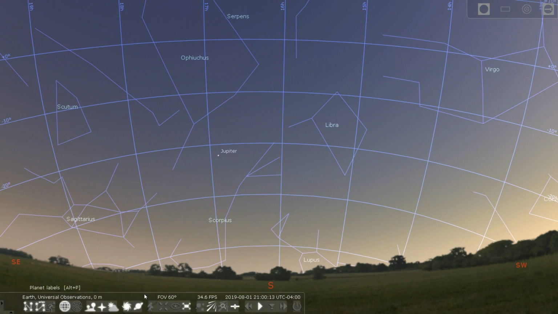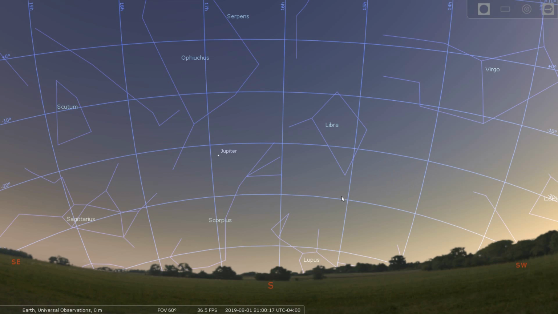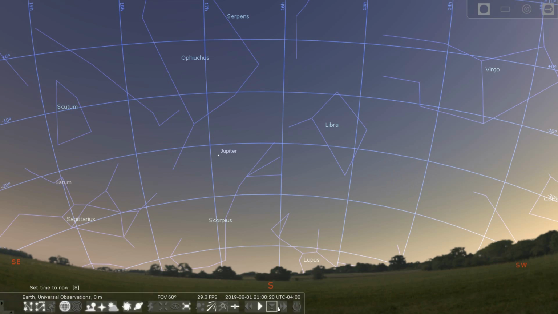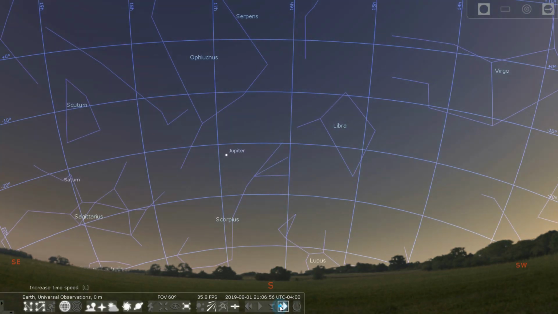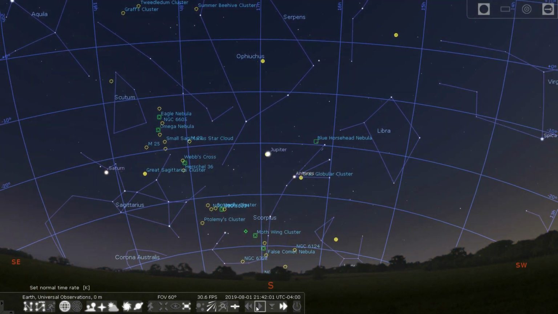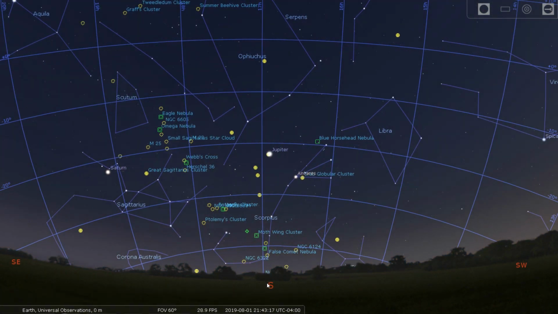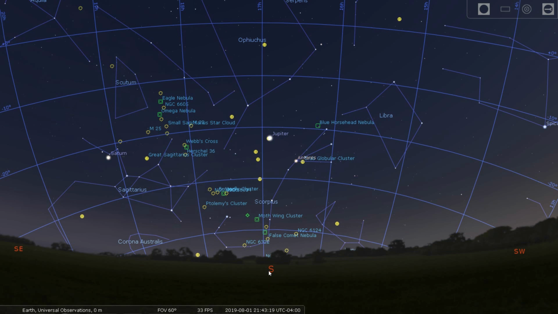Was there something I didn't turn on? Nope, this is about how I like to do it. I guess we have to wait for it to get a little darker, so I'll fast forward to get a little bit into the night sky. There we go. Now, as you can see, I'm viewing south in this view, and the Milky Way cuts through here, and there's a handful of things in there.